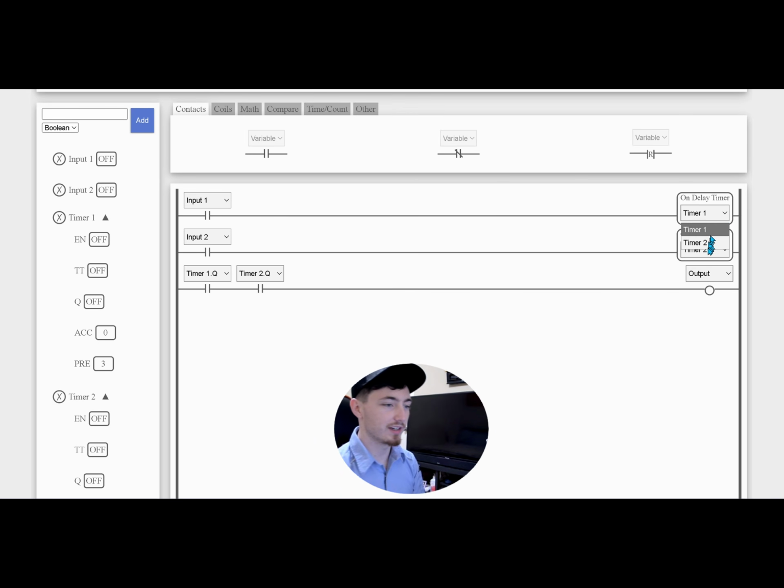You can change that as well to be on timer 1 or timer 2. Now, once that's activated, you can see down here, if you watch over here, that is on. The accumulated time was going and it reached the number 3, the preset value, and only then will the Q turn on. So there you go. You can see that happened again. Okay, so I'll turn that off.